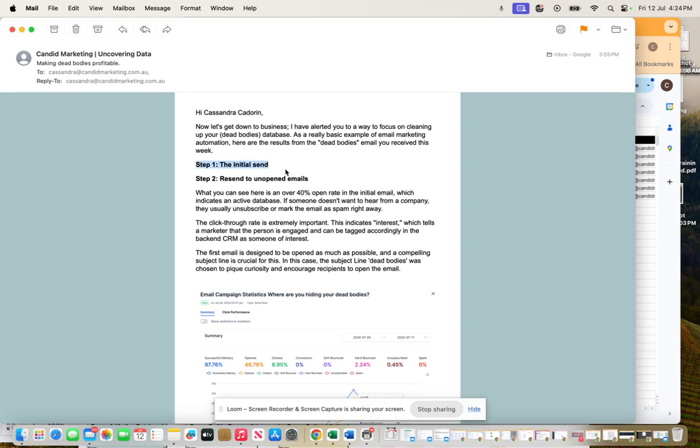So I sent 2 emails. One was the initial send, and the second was a resend to unopened emails. The reason we do this in particular is that when it comes to engaging dead databases, you need to not flag spam filters because it reflects negatively on your domain. But you also need a way to engage steadily and slowly, especially if you're hitting a large number of emails that you've never spoken to before or in a really long time.